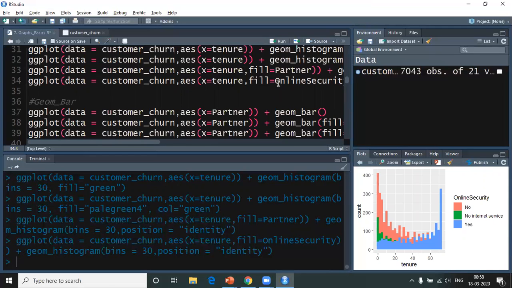Now you must be wondering, why do we have three colors here? Because if you go and check, within online security, we have three options, that is no, yes, and no internet service. And these three colors are automatically taken. We don't have to go back to defining the colors for each of them. It is automatically understood. Okay, so this is how my ggplot would work for online security.